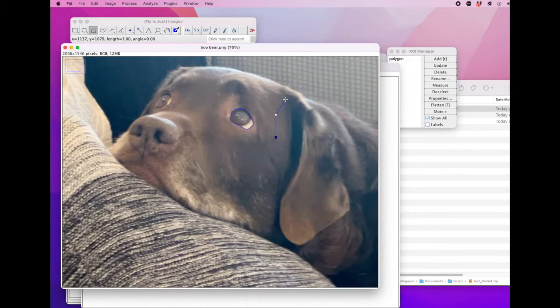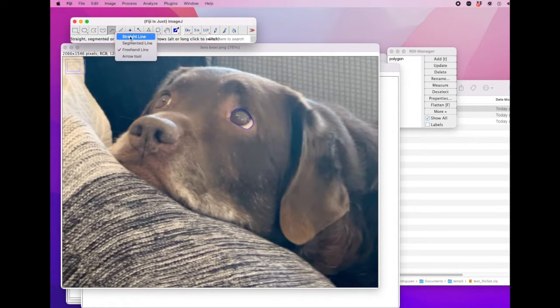In this case, why don't we create, okay, if you found that you've drawn things, you've activated a draw function and you want to get out of it, just press escape. All right, so let's do the freehand, or actually let's do the segmented line tool, right? It's a segmented tool, but it's an open shape, meaning they don't close the loop for you. So let's outline the edge of his ear here.